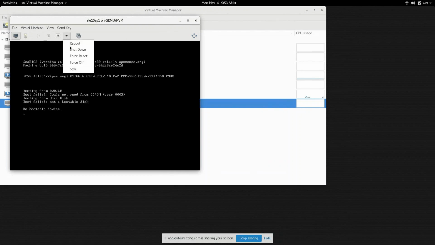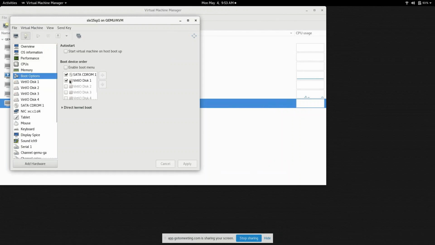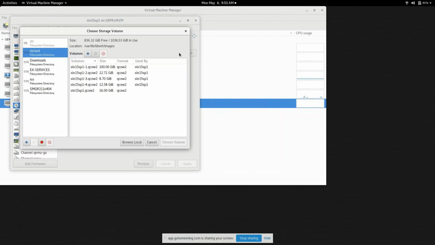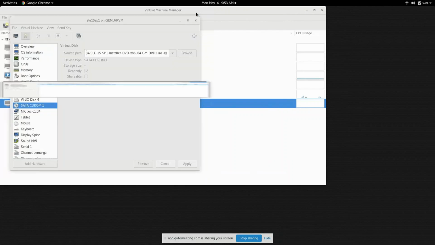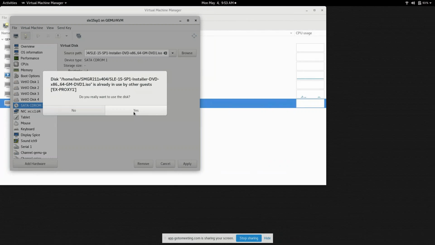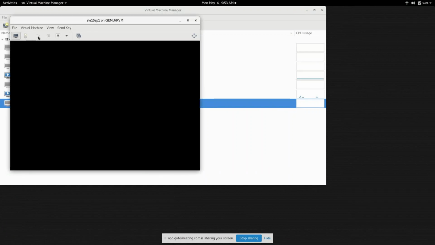Interesting. So just shut down. Go back here and check the ISO, whether the ISO is attached or not. So go here and see there is no ISO attached. So browse local, then installer. Yeah, apply. It's saying that the disk is already in use by other guests. Do you really want to use it? Yeah, I want to use it. Okay, then start it.